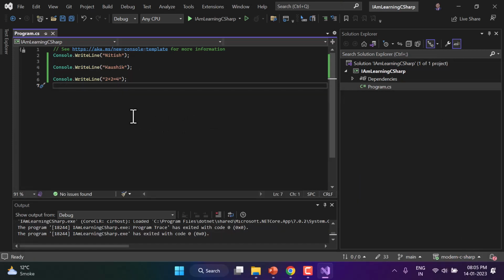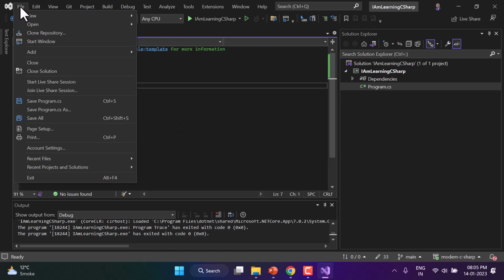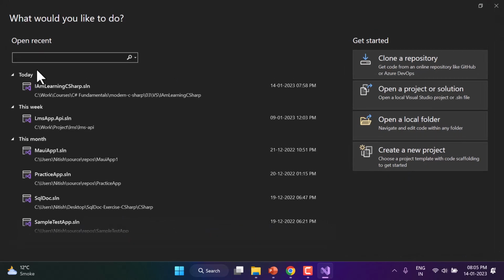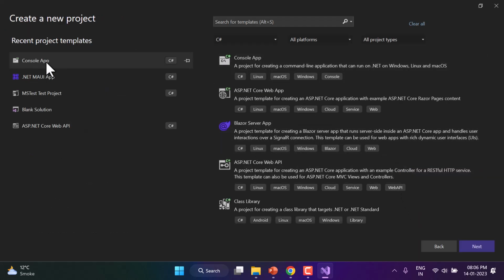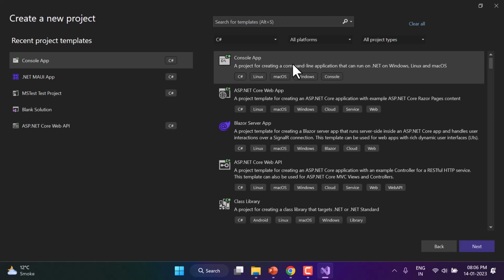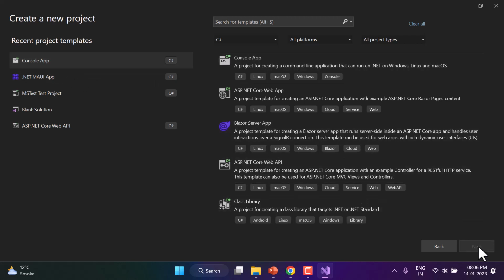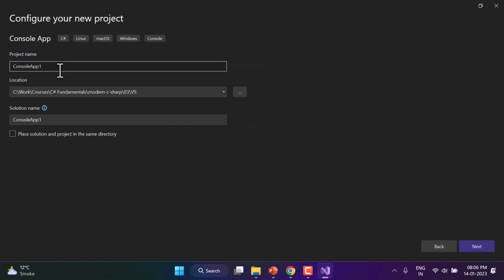Okay, now let's close it. I can close it by using this File and this Close Solution. Okay, let's create one more project, and this time I will be using this Create a new project over here. On the left hand side you will see we are having this recent project template. Either you can use this one or you can use this one, both are same. So let's use this one and click on this Next button, and this time let's not even update the name.